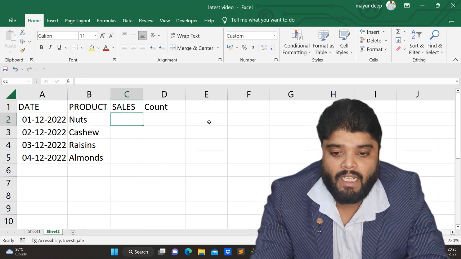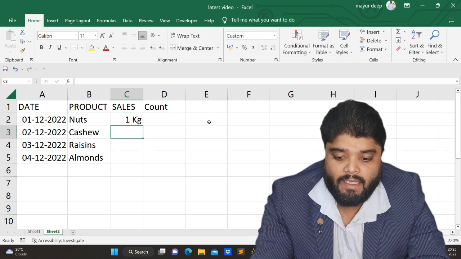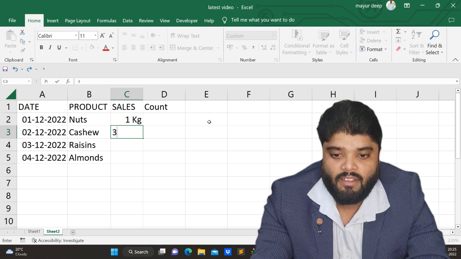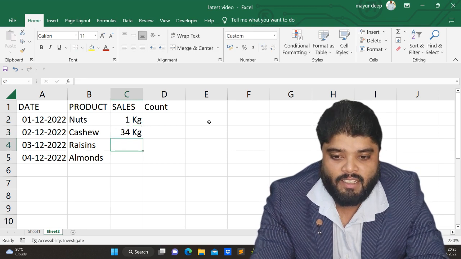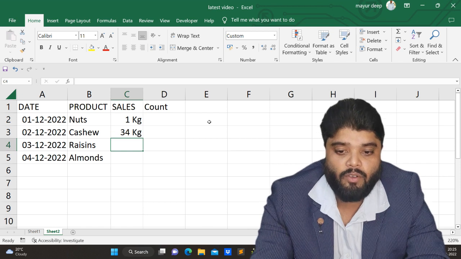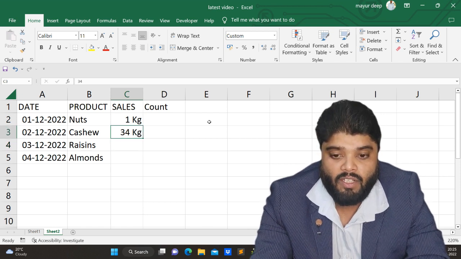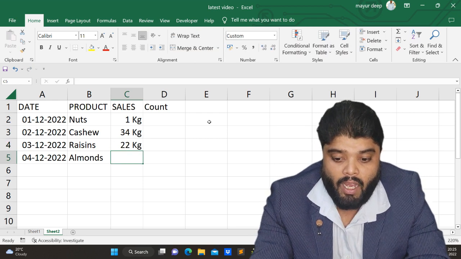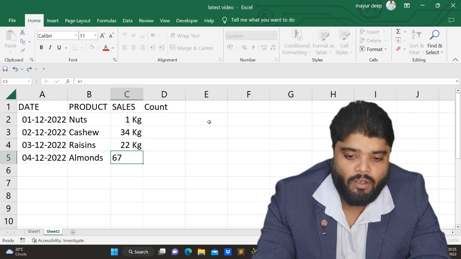Now once I type 1, you can see the changes. You can see the magic. It is automatically kg is coming. Whatever unit I want to give in this cell, you can change the format and you can give it. And if you want sum, that also you will get.